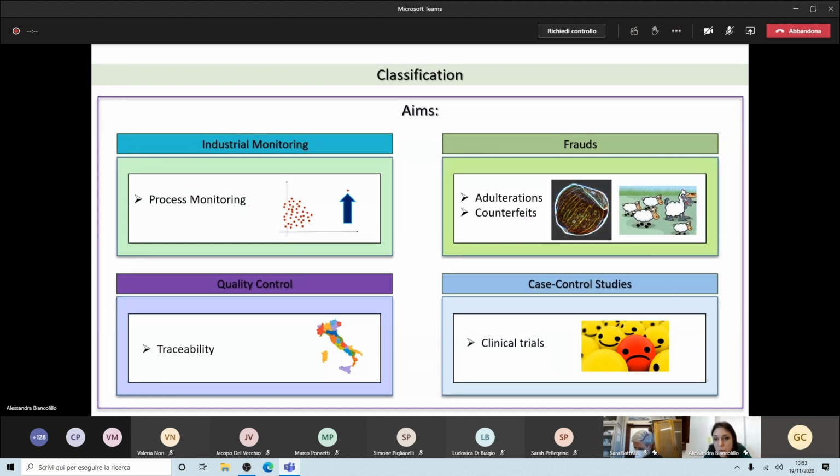Classification is also used for detecting frauds like adulteration and counterfeits. This is once again useful in food analysis, but is also used in pharmacology, because unfortunately there are still on the market a lot of counterfeit drugs. So these are usually detected by classification methods. And eventually, classification is also used in case control studies to solve problems related to clinical trials, as in the one that I'm going to show you.